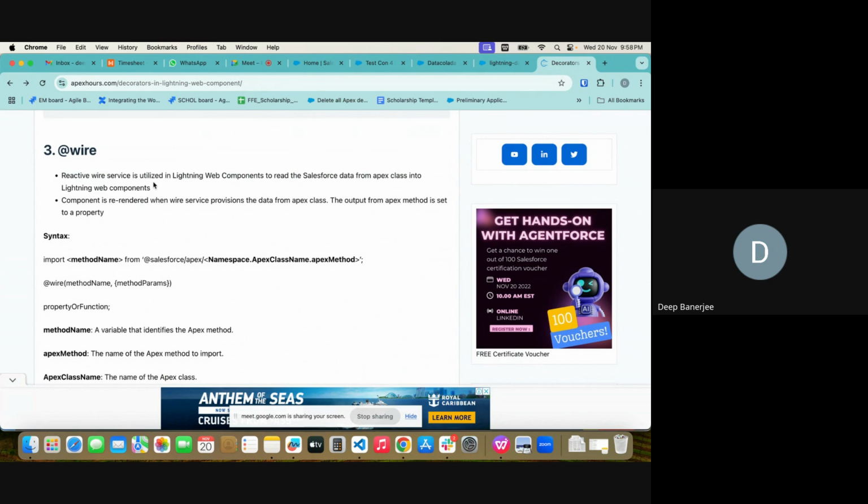Okay, so it reacts, that's why it's reactive. And in the meantime, if you change anything, then automatically this changed value will be fetched. And this wire adapter, wire decorator, will also be called same like connectedCallback. That means connectedCallback is doing the same, and the wire decorator is also doing the same.